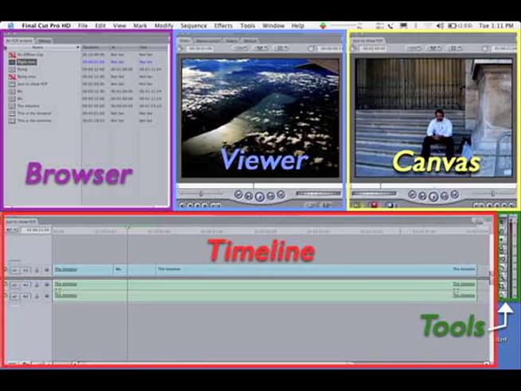The canvas outputs the content of the timeline. To add clips to the timeline besides dragging them there, it is possible to drag clips from the browser or viewer onto the canvas, whereupon the so-called edit overlay appears. The edit overlay has 7 drop zones into which clips can be dragged in order to perform different edits.